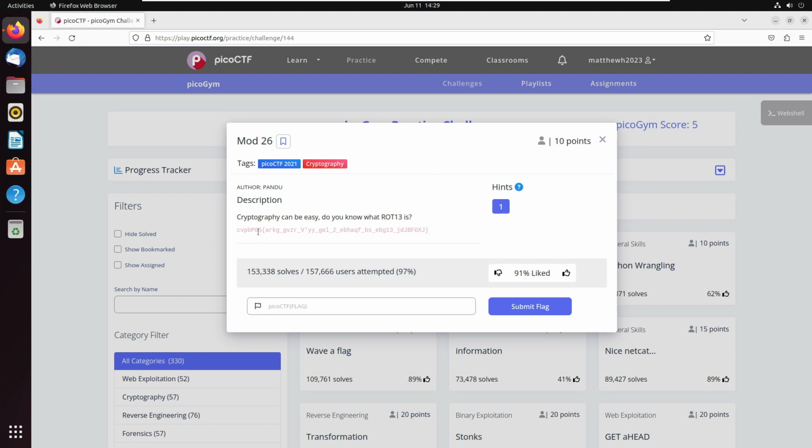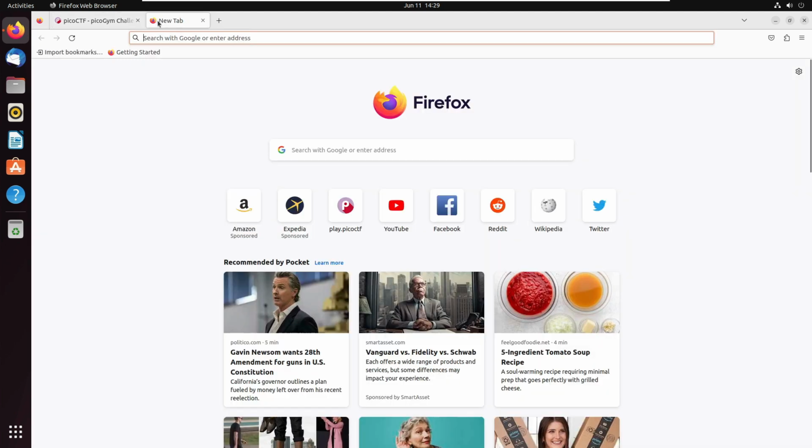So our description is: cryptography can be easy. Do you know what ROT13 is? Let's look at the hint. Yeah, this looks like it's going to be incredibly easy. Let's go ahead and copy this.